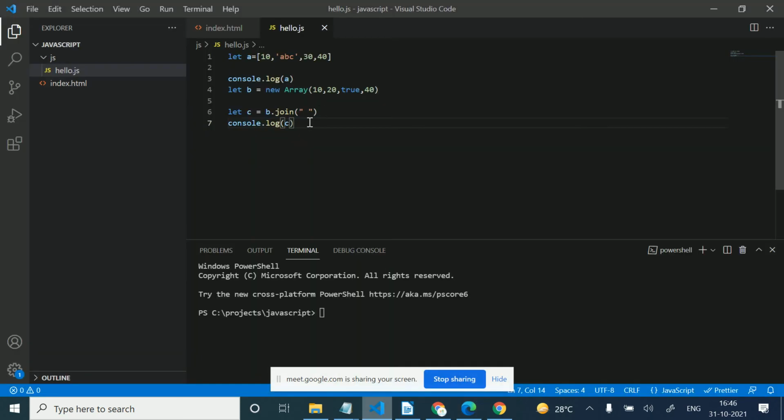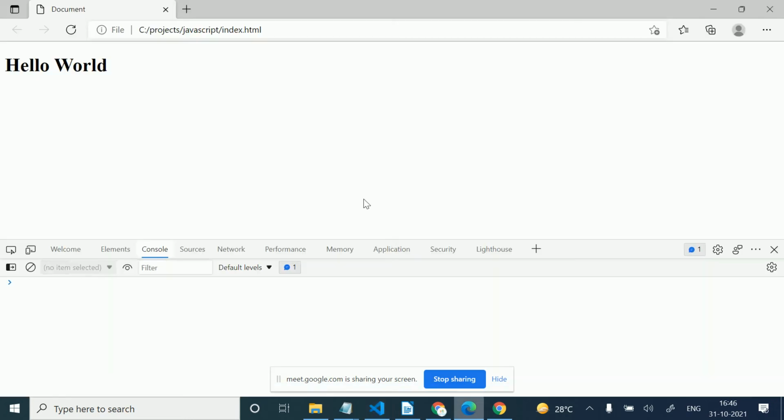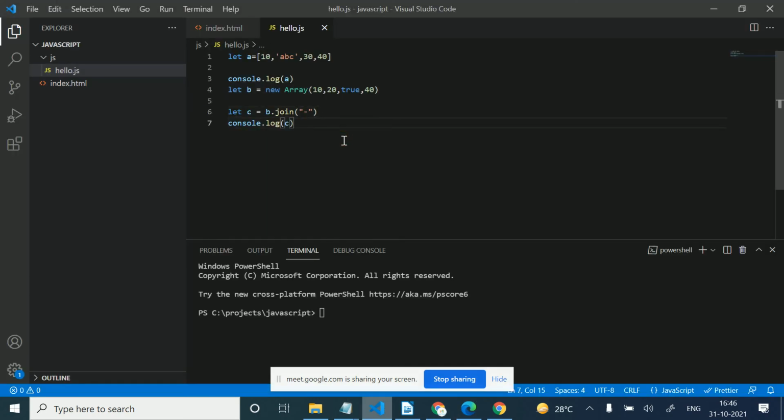Okay, if I just change this to a dash, now you will see clearly. So now 20 dash 10 dash 20 dash true dash 40. So in this way we can convert an array to a string as well. Okay.